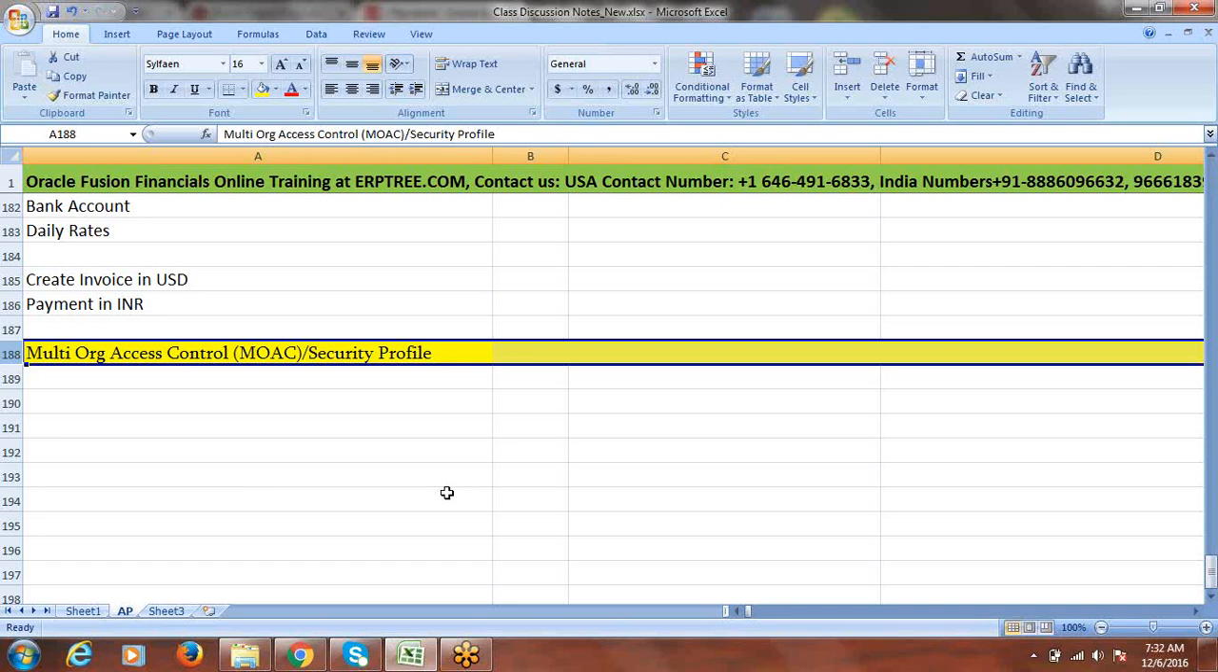Okay, a user can have access to one operating unit from one responsibility. From a single responsibility, by default, a user can have access to only one operating unit in EBS. But if there is one user who needs access to 10 operating units, then in EBS, what we have to do is, take 11i.